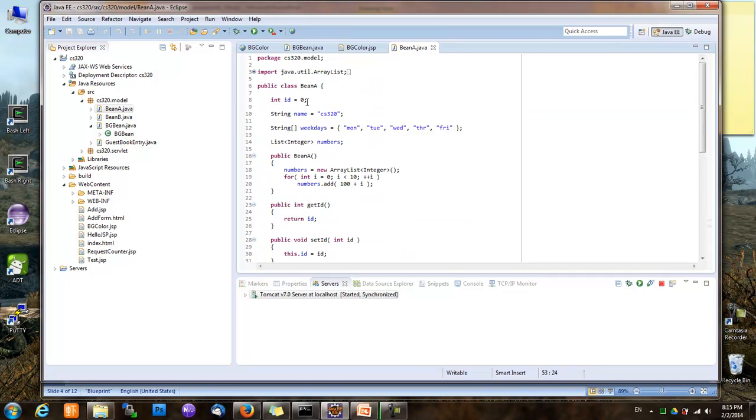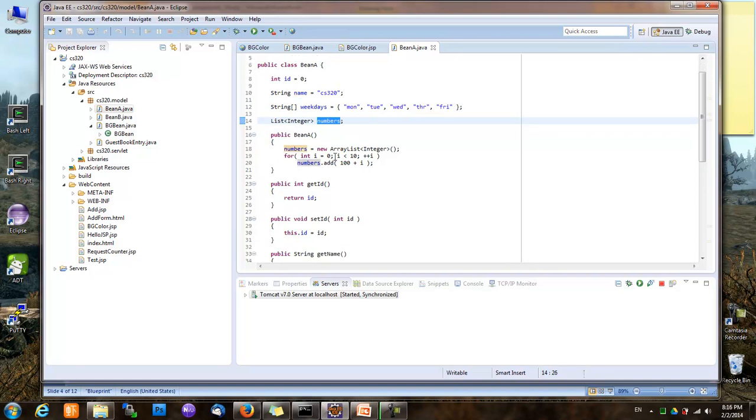And we initialize the property values to be 0 for ID, CS320 for name. Weekdays will be 5 strings, Monday, Tuesday, Wednesday, Thursday, Friday. And for numbers, we add 10 numbers into the list. And the first number is 100, and the second number is 101, third number is 102, and so on. So this is our bean class and the 4 properties.